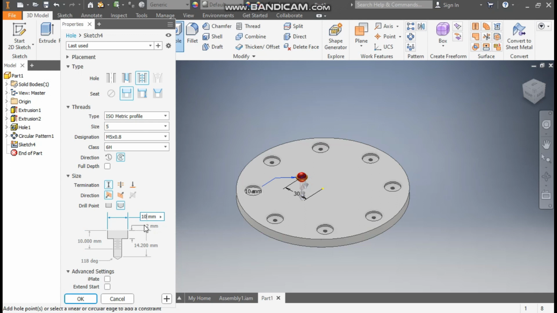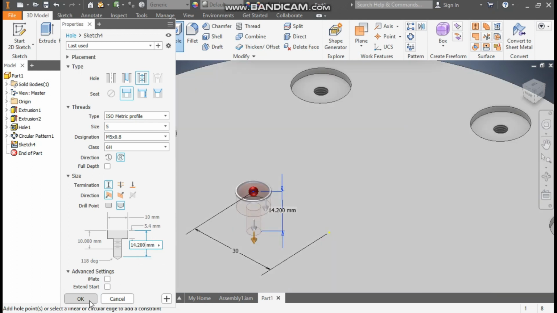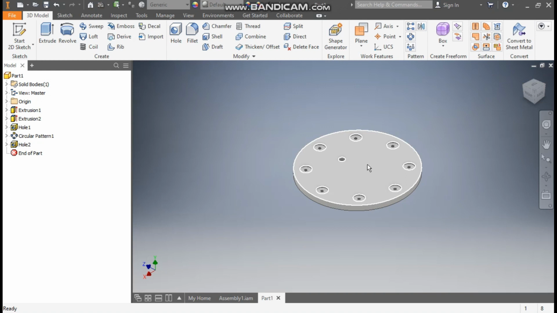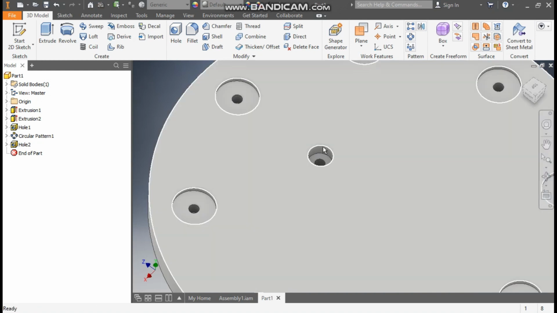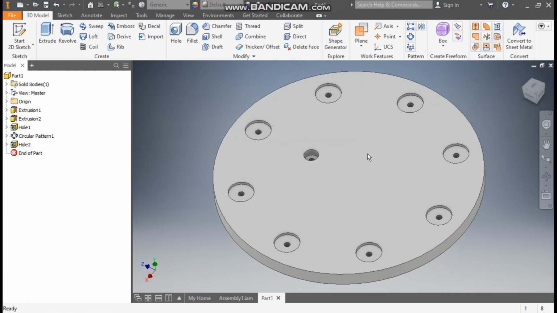Okay, and this depth will be 5.4 mm. Okay, this total height of 14.2, and press OK. Okay, so zoom it. You can see the counter bore profile. Now here we want a pattern of this also.